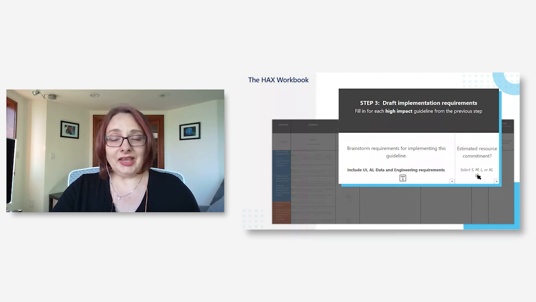So for the guidelines that they have chosen as relevant in step 1 and as high impact in step 2, they start brainstorming in step 3 requirements for implementing this guideline. This is really, really important to have the entire team together because implementing a guideline requires collaboration and has implications for data science, for program management, for user experience design, and research. And so it's important to brainstorm all of these requirements in step 3, and then using t-shirt sizing, estimate the resource commitment for implementing each guideline.